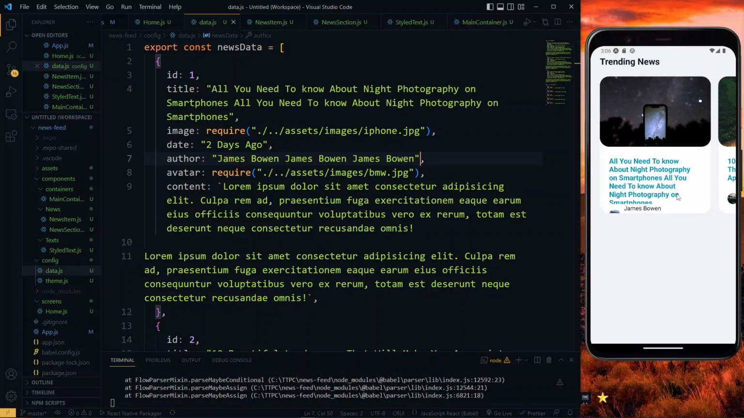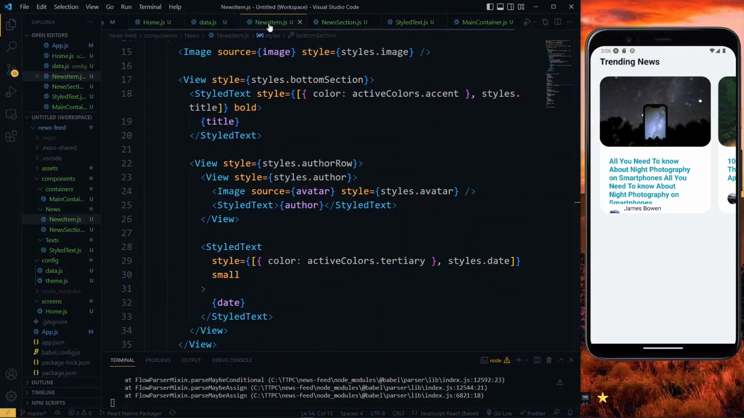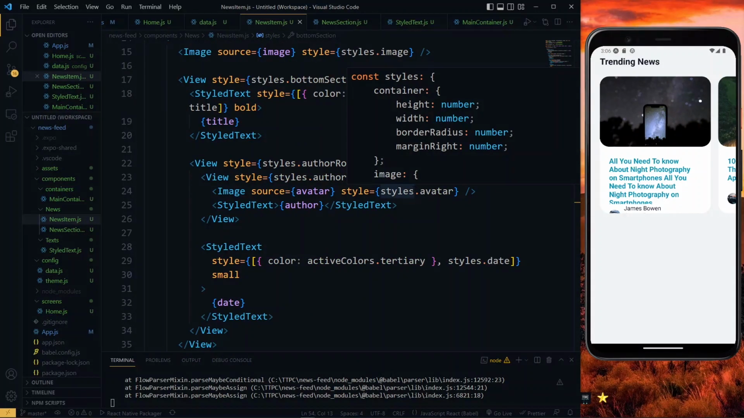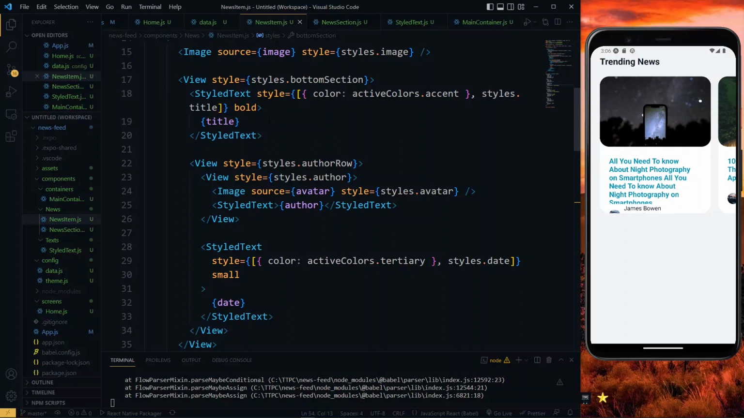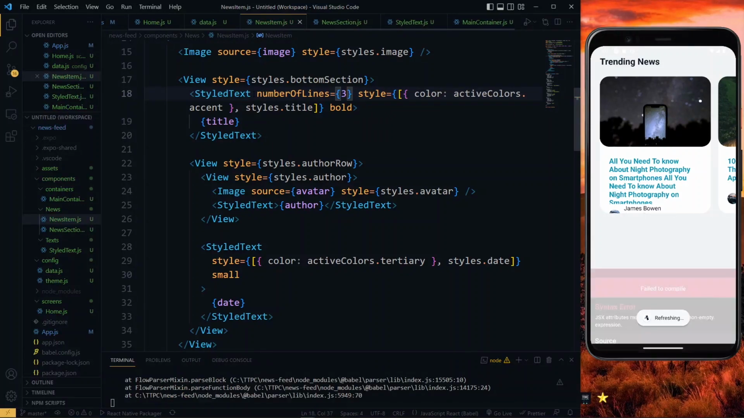So to fix that, we want to limit the number of lines that each component here will display. So let's go back to the news item. Now for the title here, we want to limit the number of lines. So we use the number of lines property. We can pass that just before the styles. And for this, let's set the value to 3. Once we do that, we see that the value has been shortened.